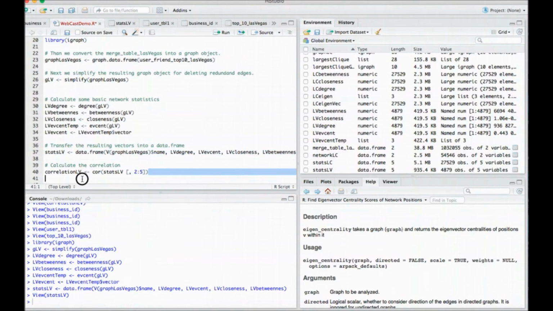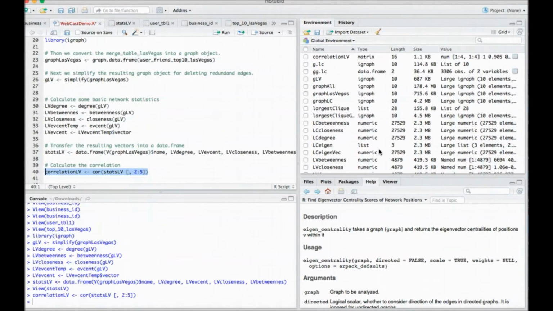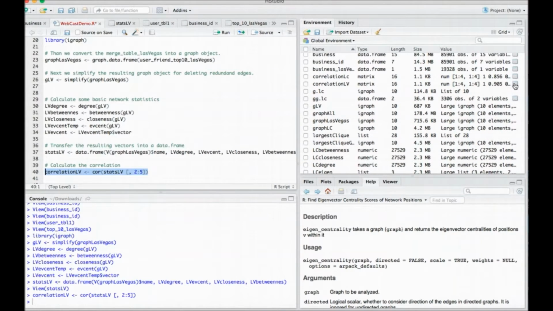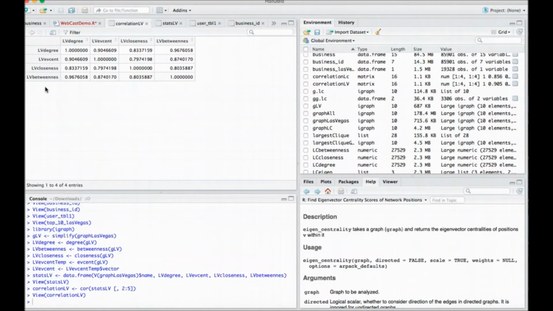Last but not least, we want to know the correlation between these network statistics. We apply the cor function and can have a quick look at this resulting matrix. Here we have the correlation between the network statistics. So we can see there's a very high correlation between betweenness centrality and degree centrality, also between eigenvector centrality and degree centrality.